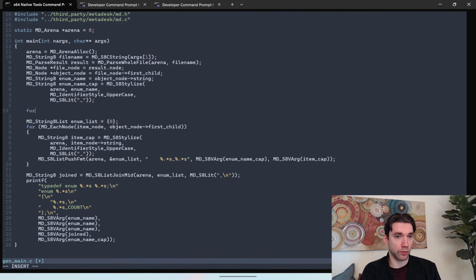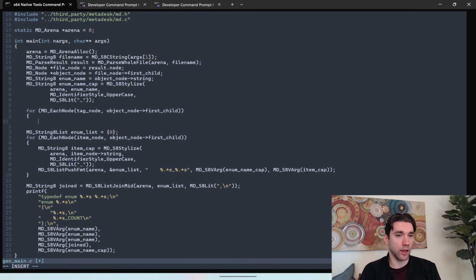So let's do something like this. We can go for MD each node. I'll call this tag node now. I'll take that same object node first child. And then I'll say if MD S8 match, and I'll pass in the tag node string.